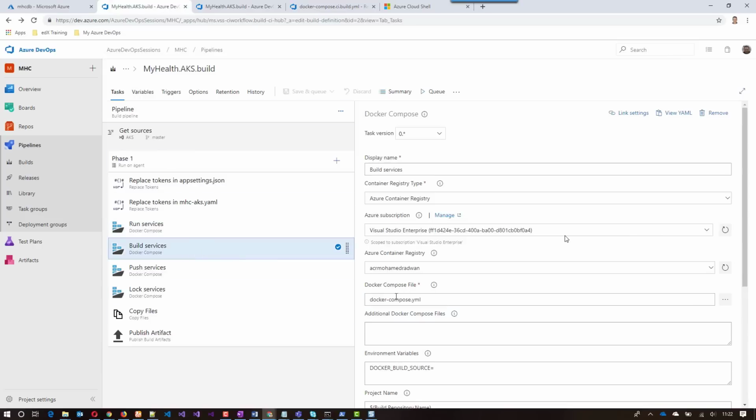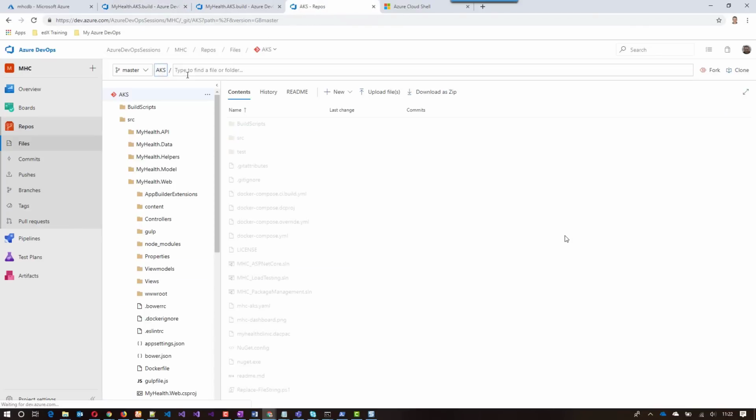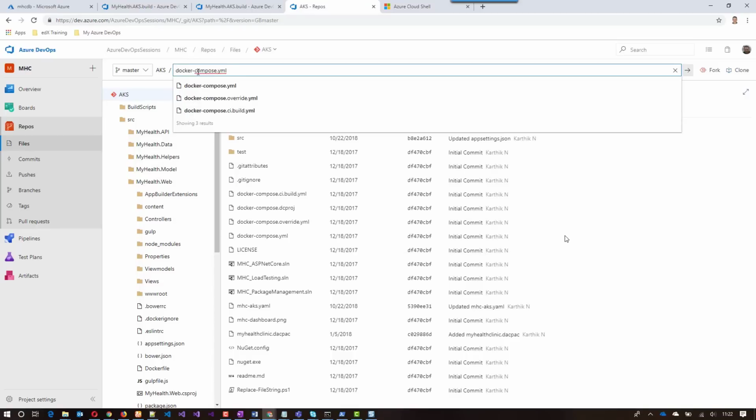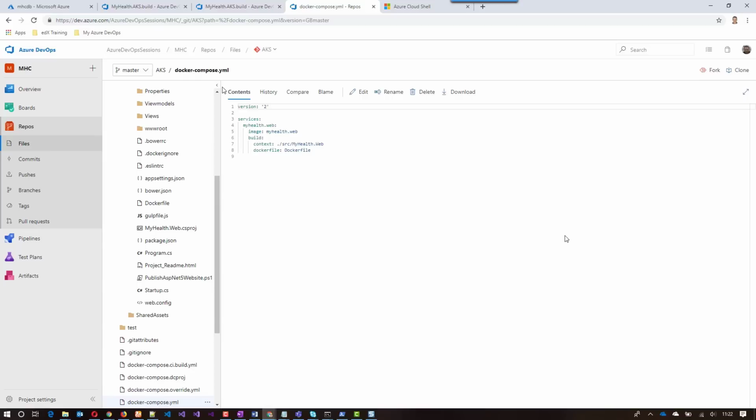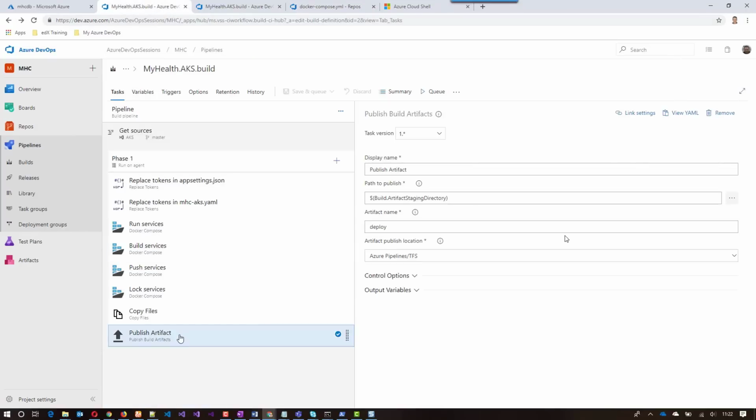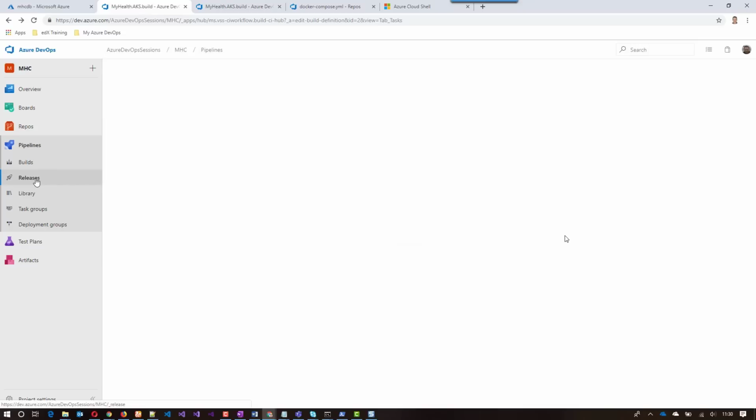The next one is building the image, and this is the YAML file for the compose. Let's look for that. Here. So this will build an image called myhealth.web. This will copy the YAML and here the DACPack file.